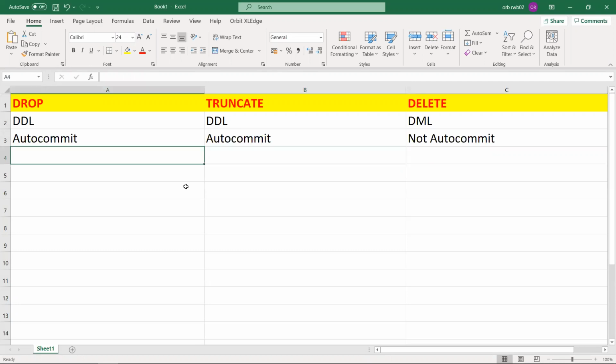Now, another difference: if I do drop table name, the complete data structure will be deleted. The main use of the drop command is that it deletes the data structure of the table. That means that complete object, let's say if I drop a table, will be deleted from the database and we can't see the dropped object anywhere. So it drops the data structure.